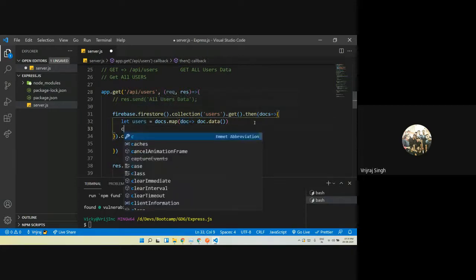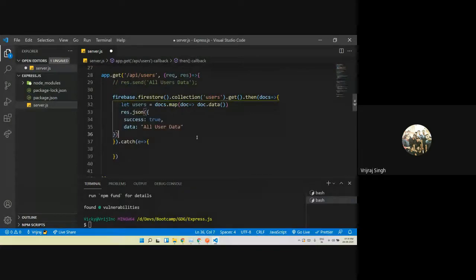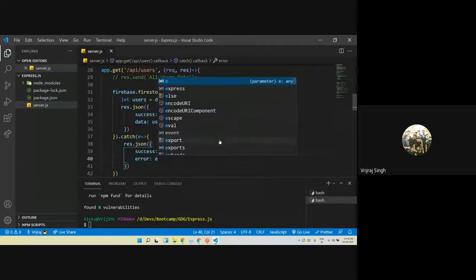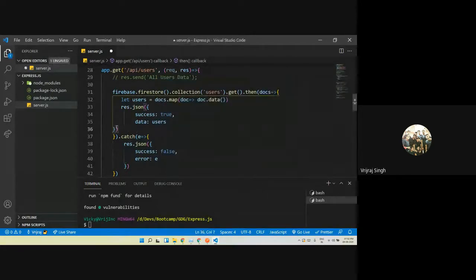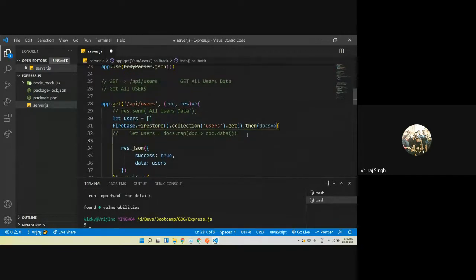So here we can send a response, passing users as the data, and that's it. I will also write logic for the error itself: if we get an issue, we can write success false, and then error equal to e, and that's it. This is a simple logic. Or if you want to make it even simpler, you can create users as a blank array, and then perform forEach operations.